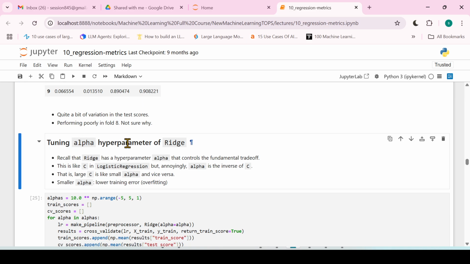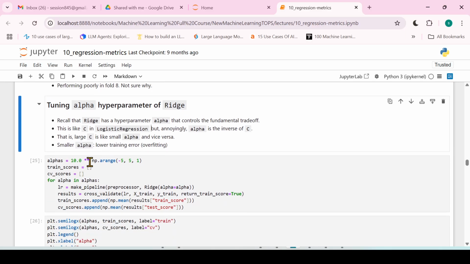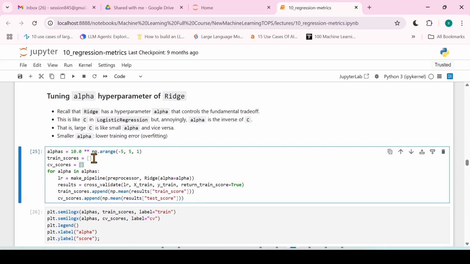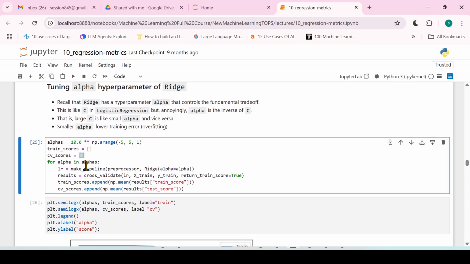Now let's tune the hyperparameter for the ridge regression. Just like the C hyperparameter is there for the logistic regression, in the same way we can tune this alpha hyperparameter. Here we are passing multiple values of alpha. We have created a train score list and a CV score list so that we can store the results for the training and the cross validation.